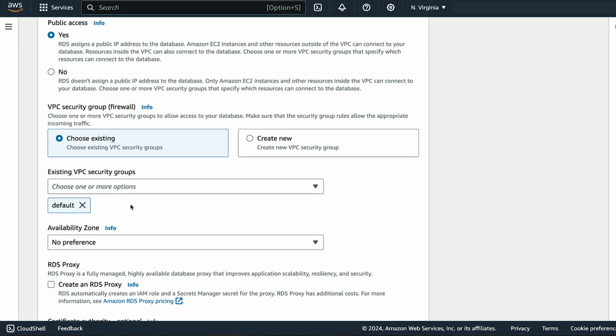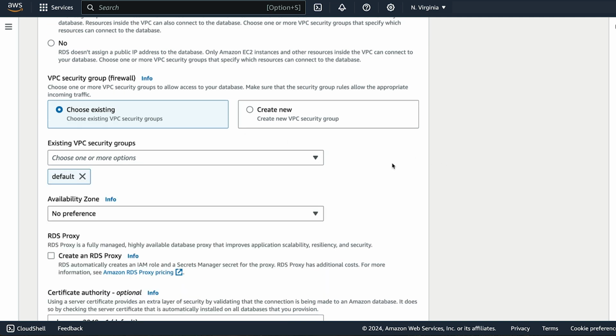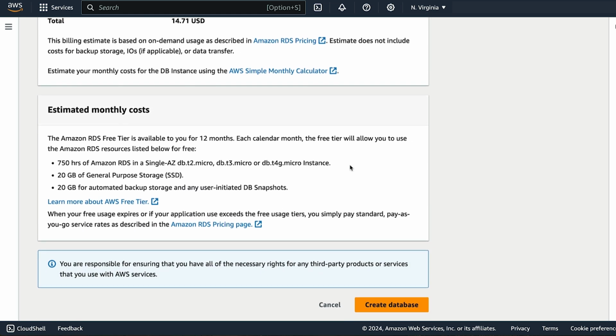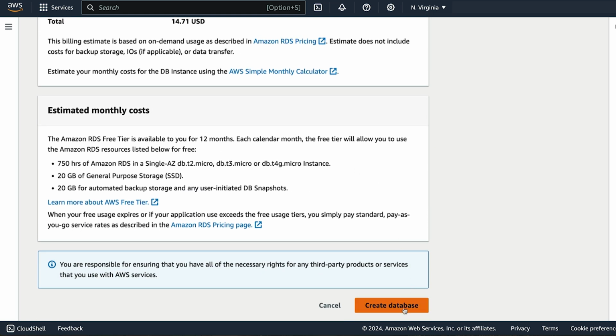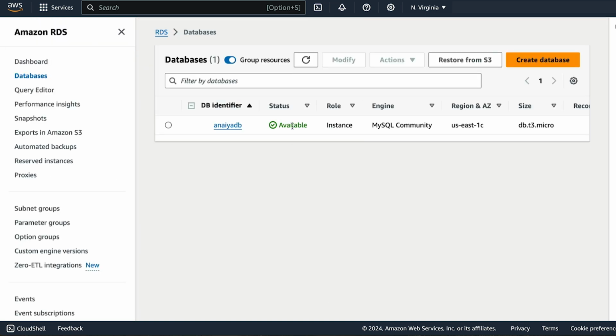Great. And then we don't have to add that. We can keep that as default. Scroll down. Perfect. Okay. Go ahead and click on the Create Database button. Let's wait for that to load. When you see this green Available status button, that means that your database is ready to go. So now let's create a parameter group.